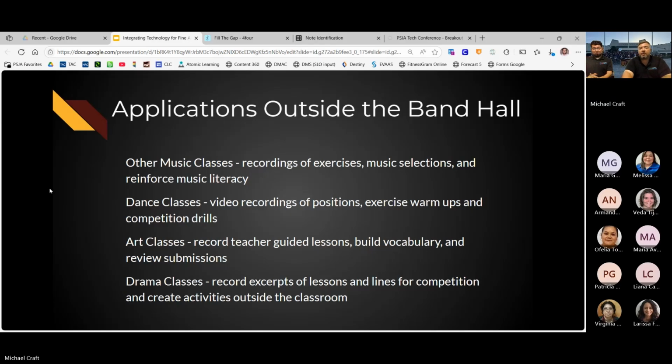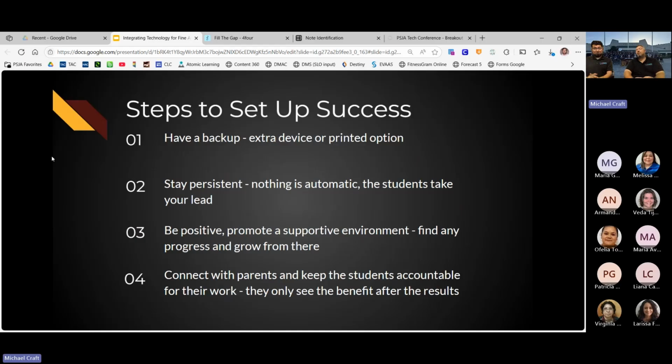Okay, here's some general guidance that we think is important and the steps to success when you're using this stuff. So first is have a backup. I know that we love our devices, but have an extra one or paper printed options. Have something available so that if a kid doesn't have a device and you don't have one either, there's something printed for them to do or read. That way they can do it.